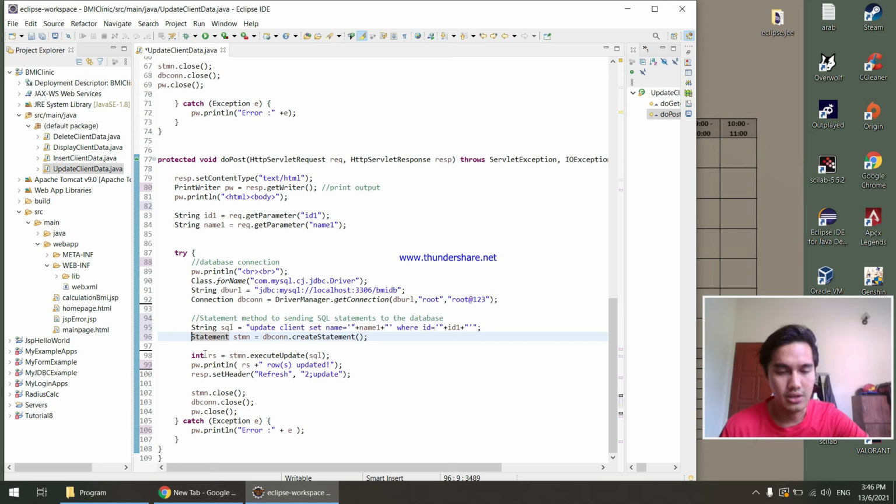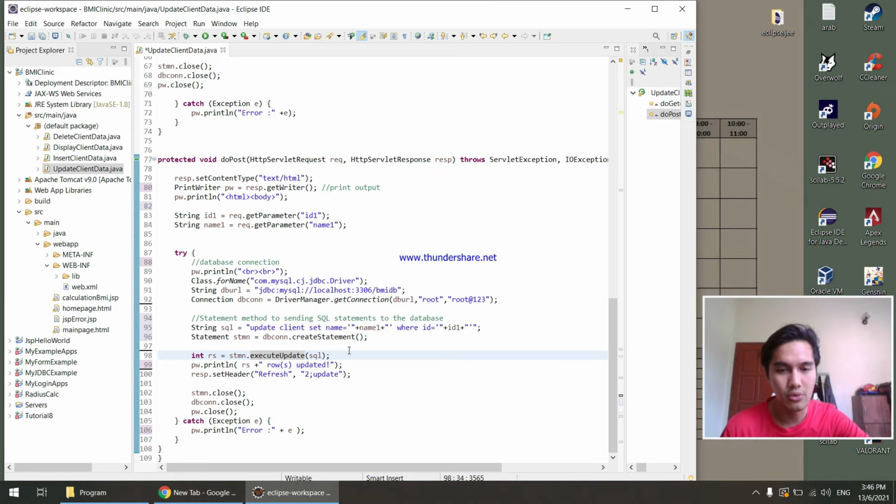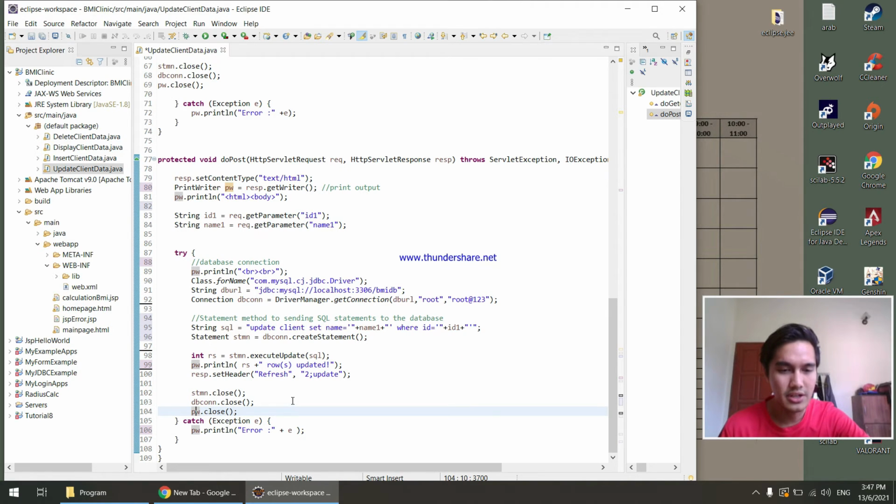So on this line 98, the execute update method will be able to execute the command that was already sent to the database. And if the command is successful and the table is updated, the message will print rows updated and the page will be refreshed. After that, we need to close the statement, DB connection, and print writer. And if there is any error, the error will be caught and printed out here.